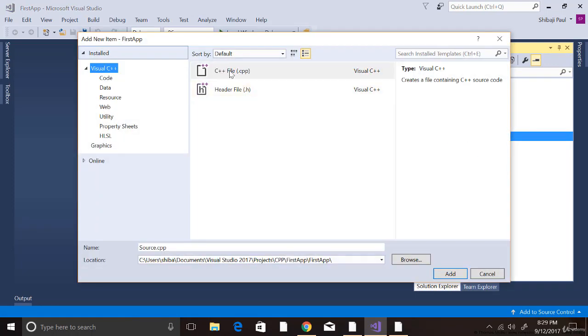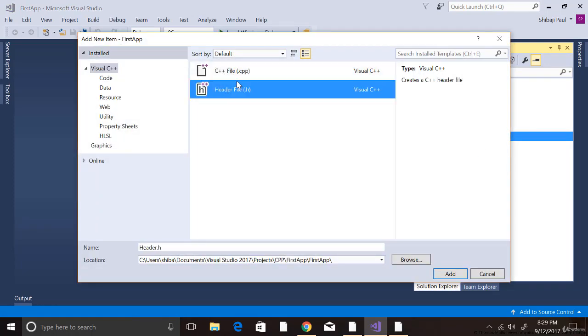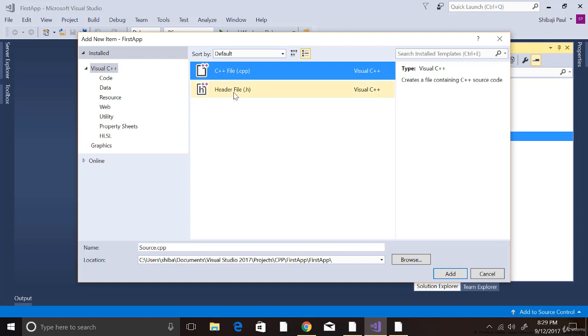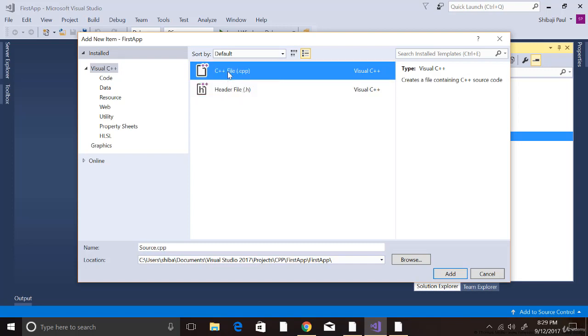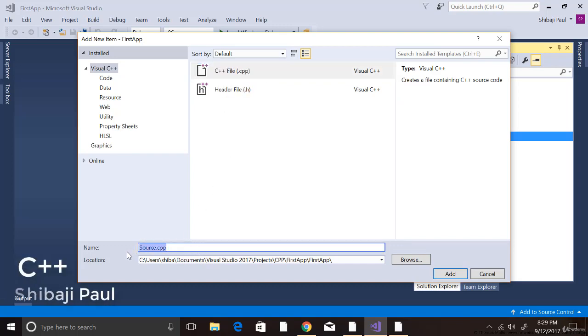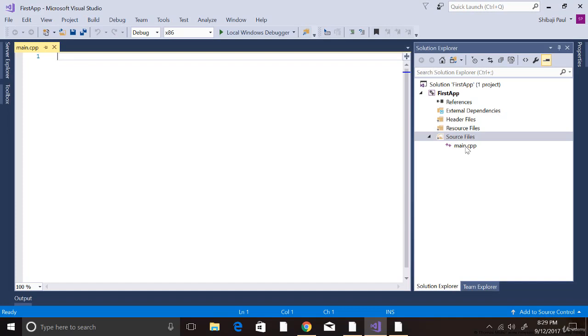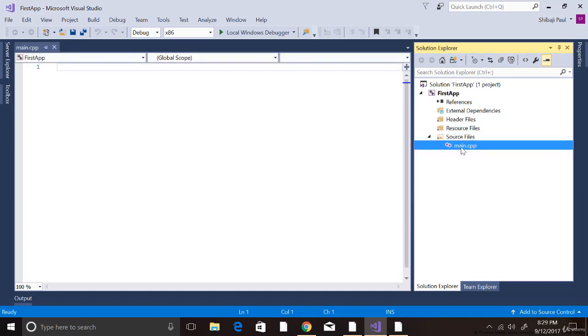That's the thing. So here you'll be given two options, C++ file and header file. Now we'll look into this header file later on. We'll choose C++ and then we need to give a name here for our file. That's main.cpp. You can give any name, but please remember that the extension has to be .cpp. And then click on add. Now see that this main file has been added.